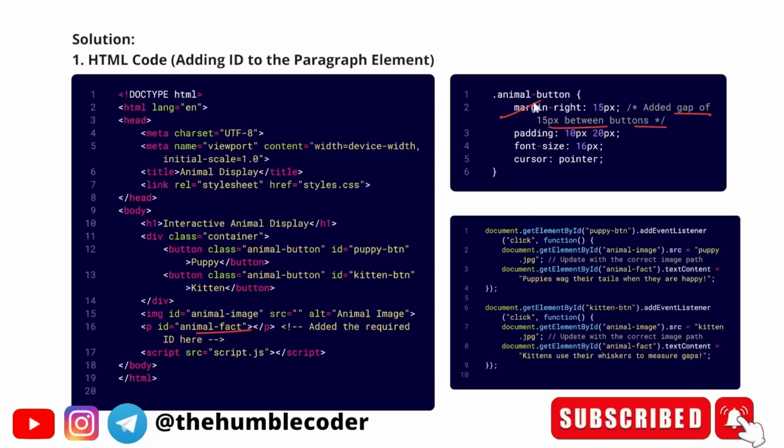And when kitten is clicked, it updates the image to kitten.jpg and updates the fact to the kitten-related fact. Okay, and what will be the expected output? Basically when the puppy button is clicked, the image should update to the puppy image, and the fact should update to the puppy fact. Okay, and when we click on the kitten button, the image should update to the kitten picture, and the fact should update related to the kitten. So basically this is how you have to write it.